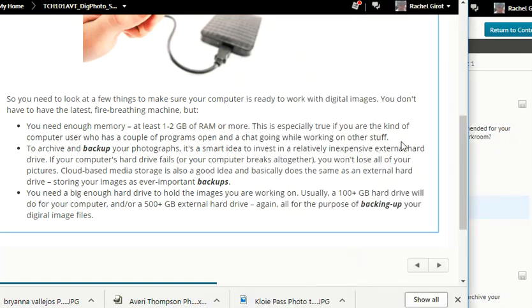This is especially true if you are the kind of computer user who has a couple of programs open and a chat going while working on other stuff. To archive and back up your photographs, it's a smart idea to invest in a relatively inexpensive external hard drive, such as a thumb drive, a USB card thing, you know what I'm talking about. If your computer's hard drive fails, or your computer breaks altogether, you won't lose all of your pictures if you back them up.